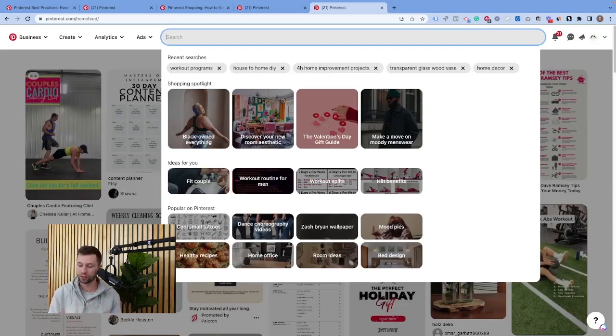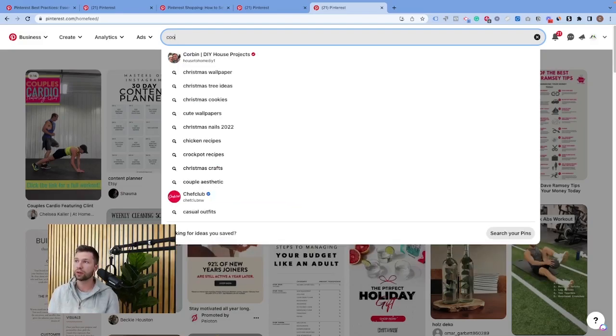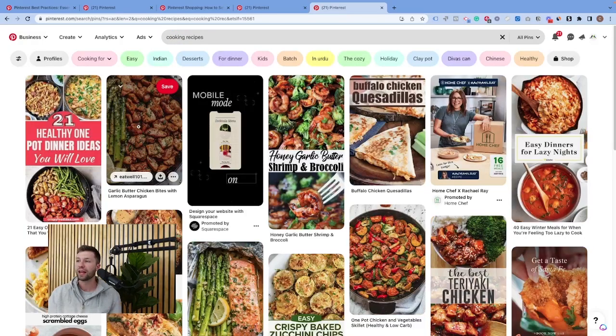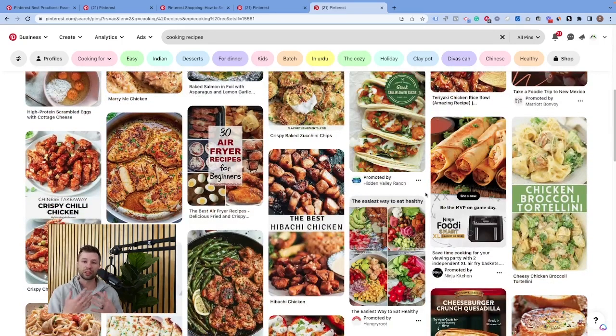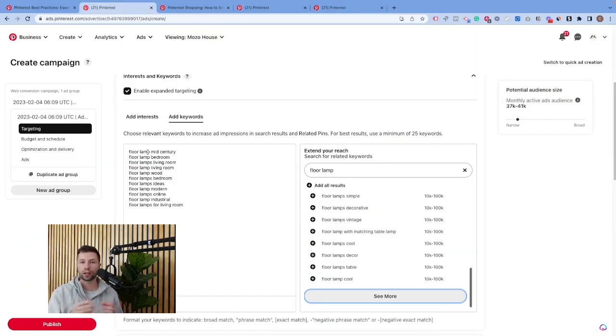But the keyword-based ones are when I'm actually going to the search browser and searching for something like cooking recipes. That's where these keyword targeting show up, and you get specific ads that are related to those keywords. So do keep that in mind when you are considering whether you want to do interest-based targeting or keyword-based targeting.